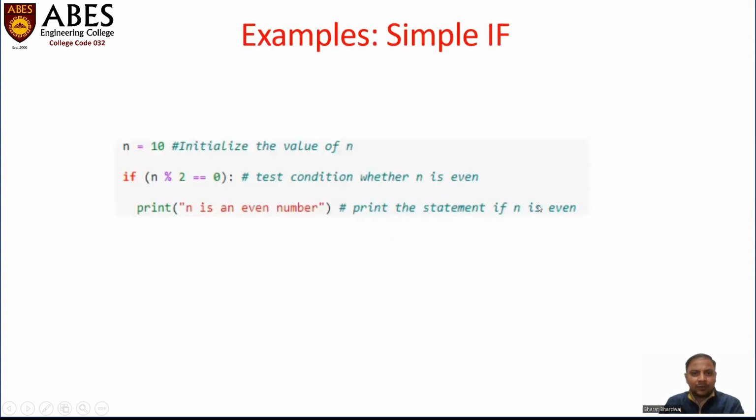And here is an example of the simple if statement. I'm taking a number n, which is 10, and I'm checking whether this number is even or odd. This is the basic formula: n modulus 2 equals 0. If this condition is true, then I will get the answer "n is an even number". If this condition is not true, then I will get nothing as an output.